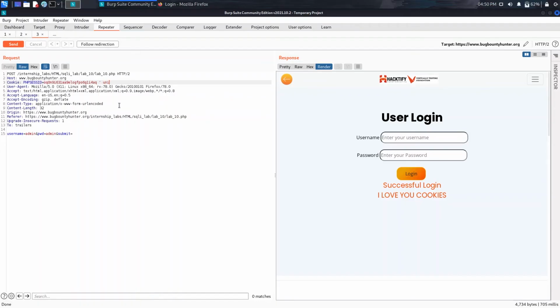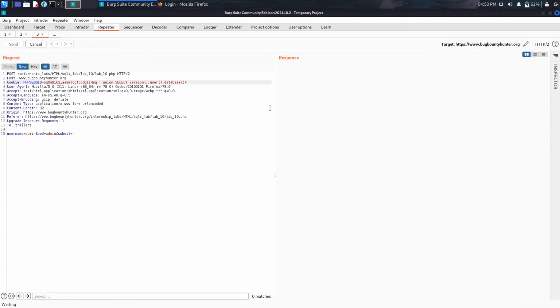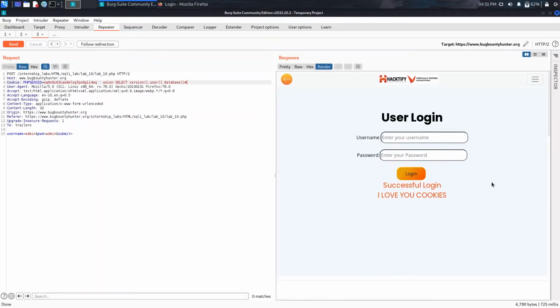Now the payload was union select version, and another was user, and another was a database name, and ending it with a hashtag. If you just send the payload again, it should be showing successful login with your cookies in your case, but in the previous case it was showing successful logins, but we needed to modify the cookies.